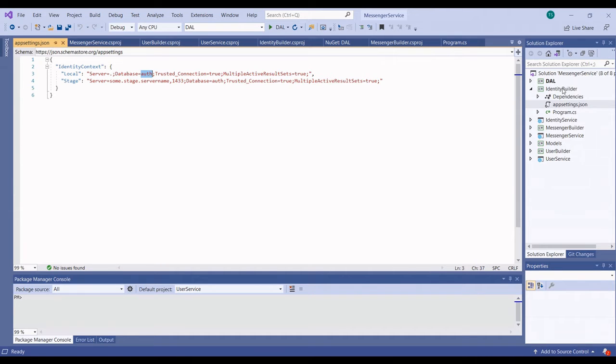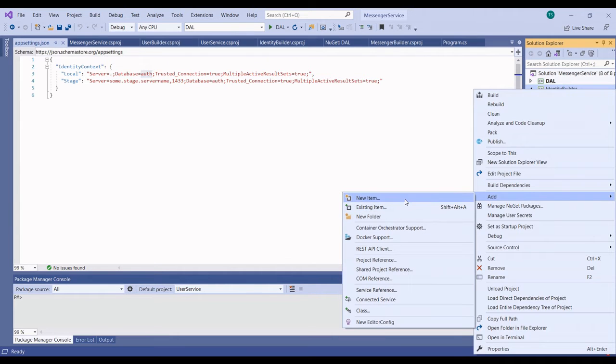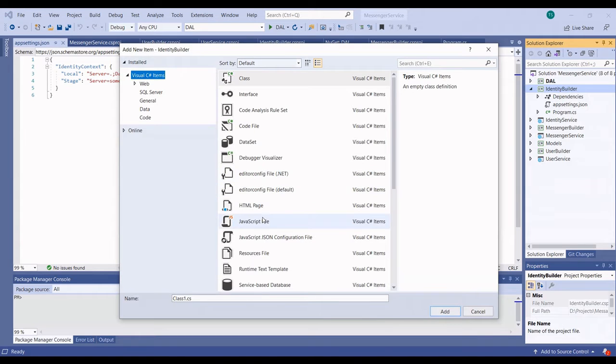Just go ahead and add it in, right mouse click to the project, do add, new item, and then pick from the .json file here. So we'll add this.